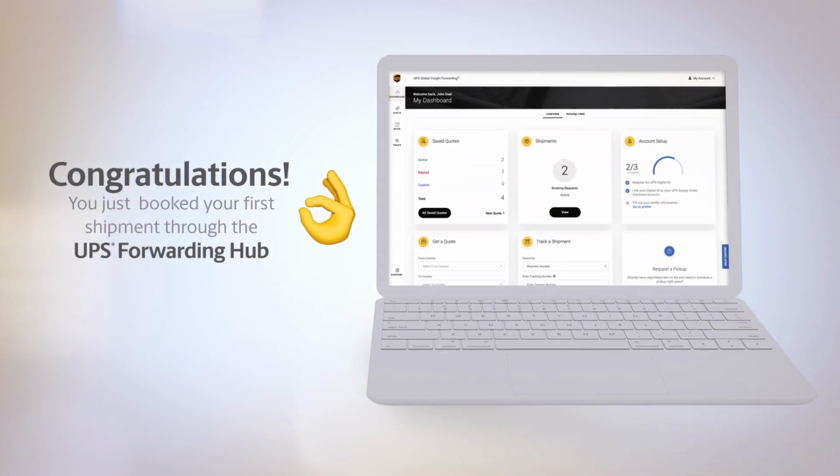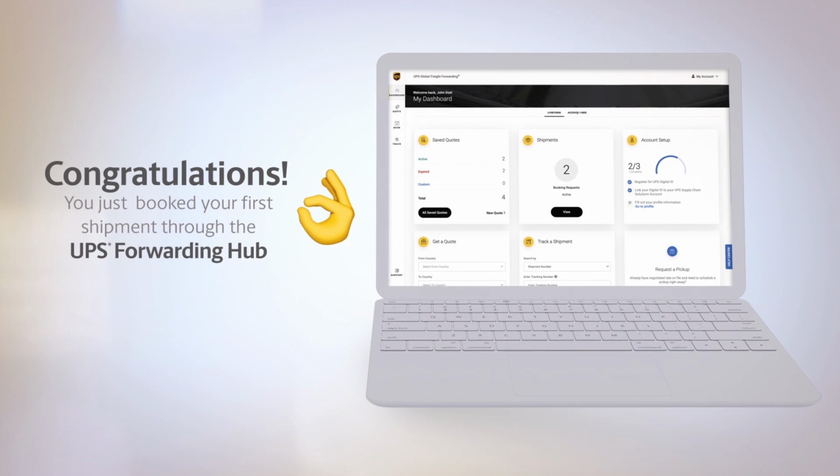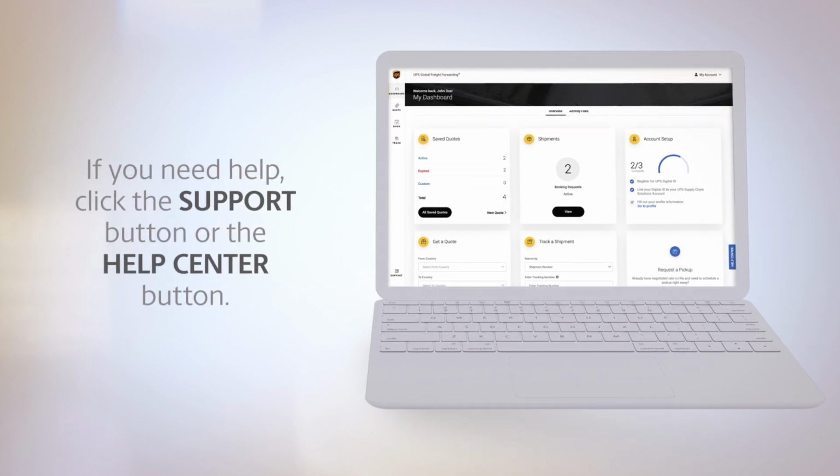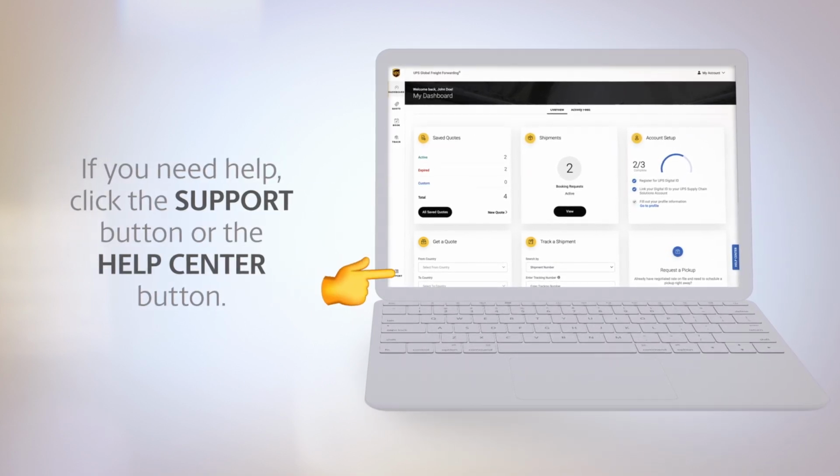Congratulations! You've just booked your first shipment through the UPS Forwarding Hub. And remember, if at any time you need help, you can click the Support button or the Help Center button on any screen.